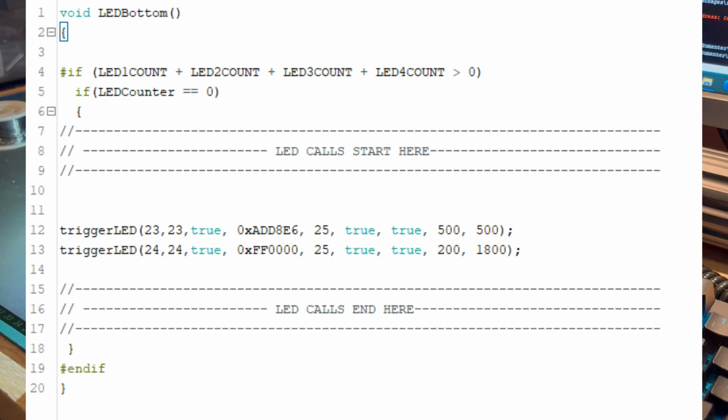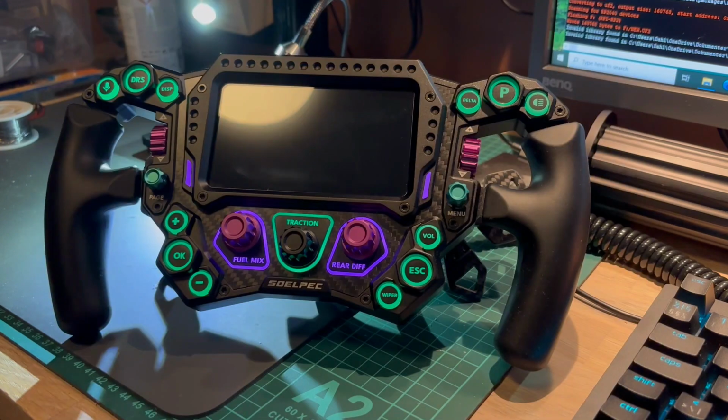And the next one is enabling blinking, which I've also set to true. And then comes the blink interval, 500 milliseconds on, 500 milliseconds off. For LED number 24, it's just a different color. It's red, and the blink interval is different. It's 200 milliseconds on and 1.8 seconds off. You can now see these two LEDs blinking.